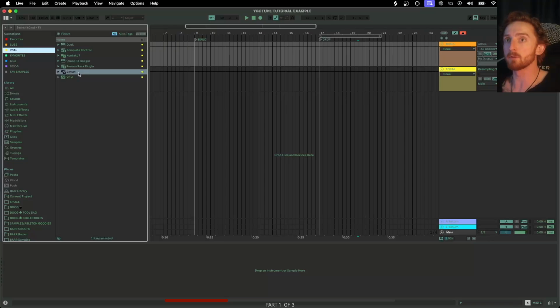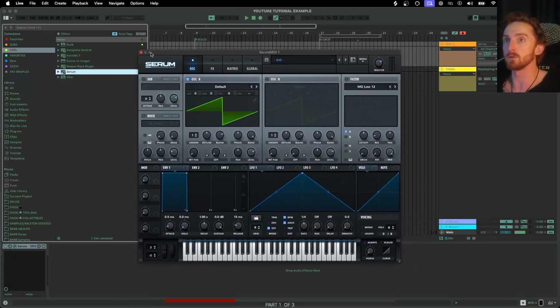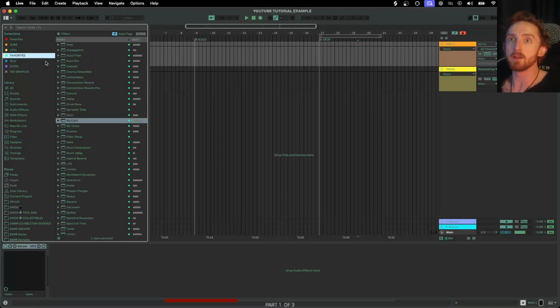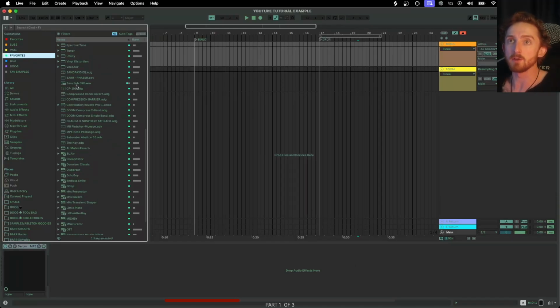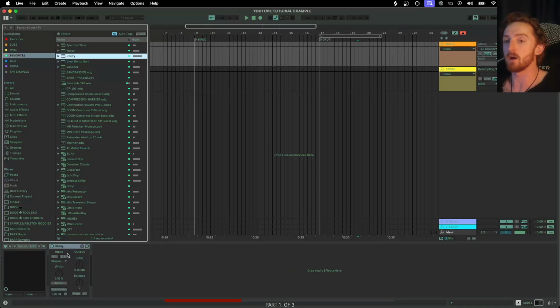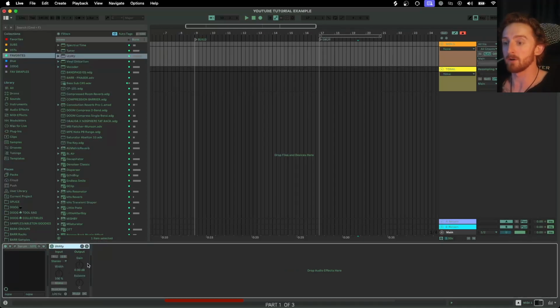The first thing we're going to throw onto our MIDI track is the Serum synthesizer if you have it. If you don't, worry about it, but it's what I'm going to put on and it's what I recommend. It looks like this. You can get it from Splice. The next thing we're going to throw on is the Utility effect. This is just a volume control. When it's turned on here, it's not doing anything to the audio unless you start turning knobs.